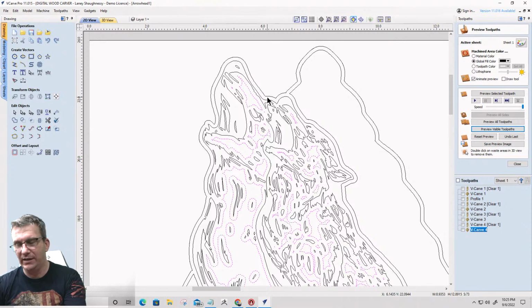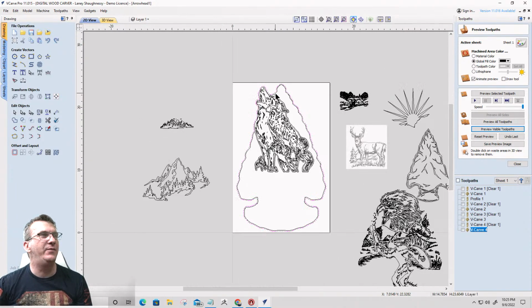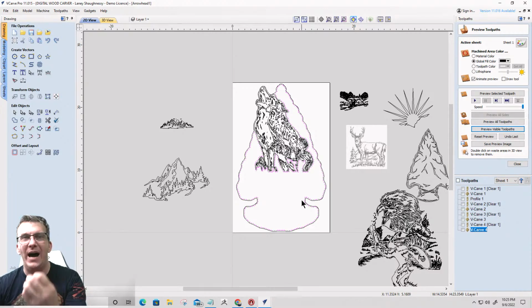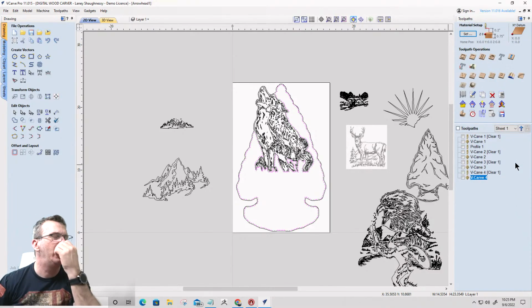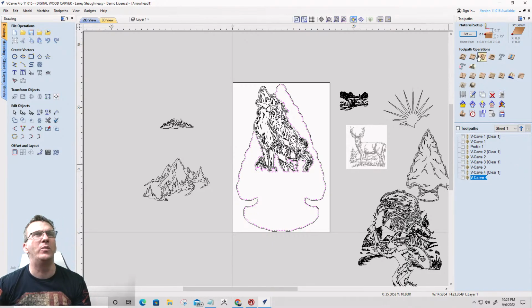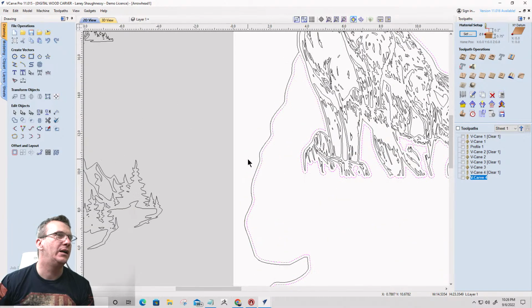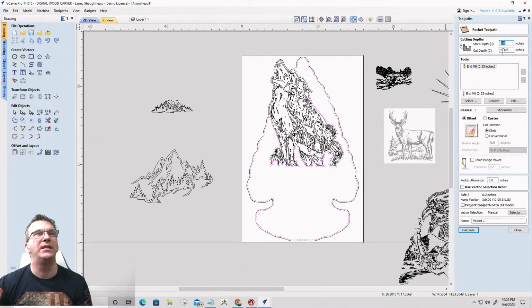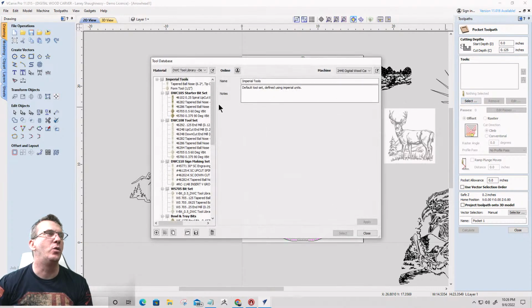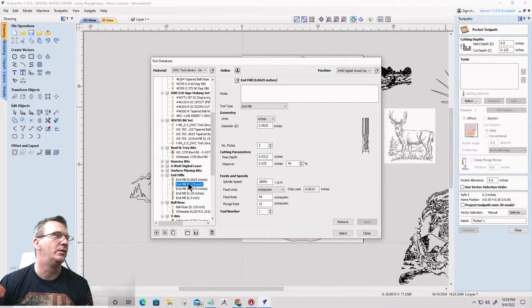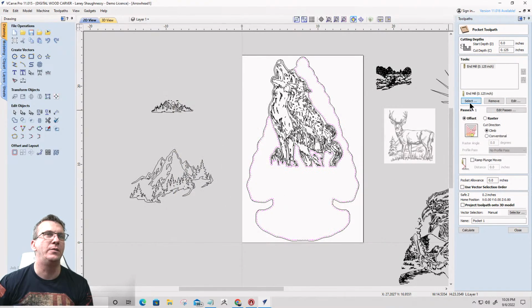Turn that off. Delete. Now, this inside vector here, that would be a pocket cut. We could do it as a V-carve kind of pocket, but we'll do it as a pocket. Pocket cut, only going 1/8 inch deep. I definitely want a 1/8 inch end mill, and a 1/4 inch end mill. Select.